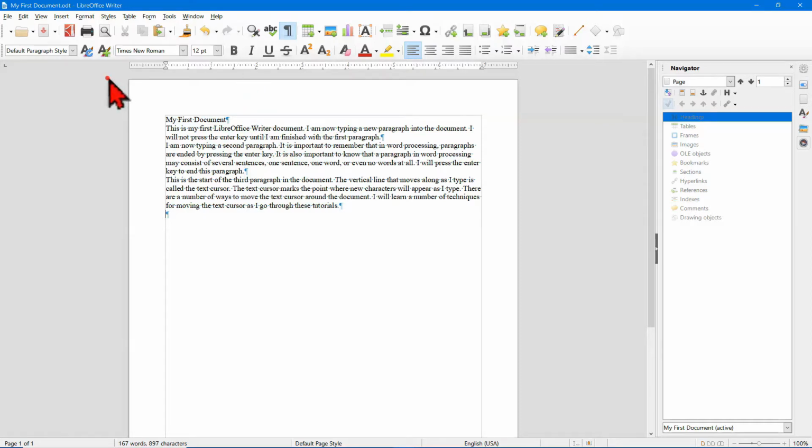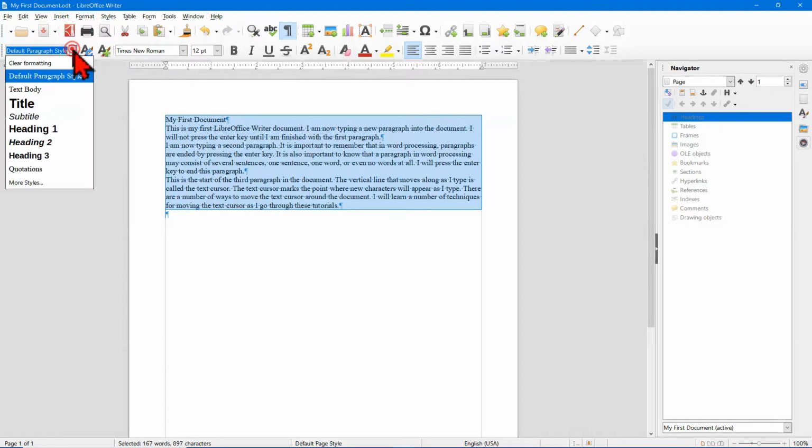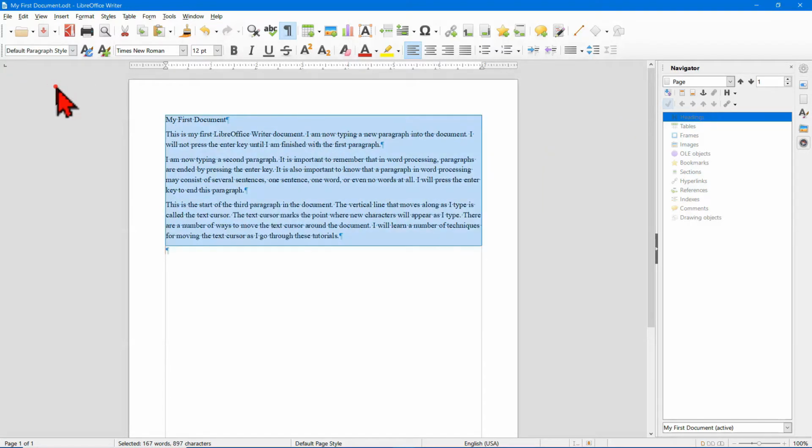In the LibreOffice user interface, there's this little drop-down selection box for paragraph styles. First, I'm going to select all the paragraphs in this document by using a quick key shortcut. Hold the Control key down, press the letter A, and that selects all the text in the document. And then I'm going to change the paragraph styles from the default paragraph style to something called text body style. And you should notice immediately that that paragraph style automatically puts spaces between paragraphs.